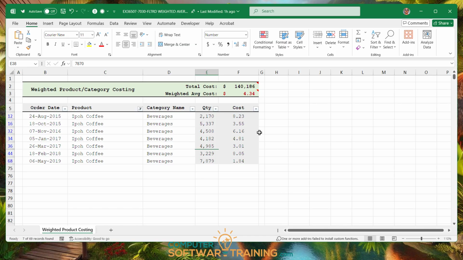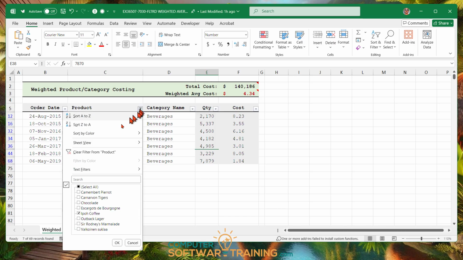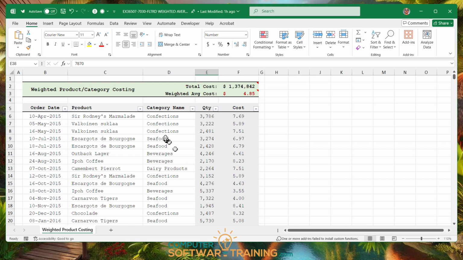Now, let's look at one other thing here. Let me go back and clear the filter out for that one. All right, let's look at our categories.